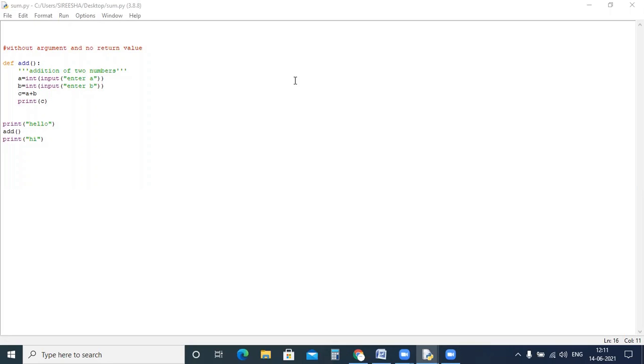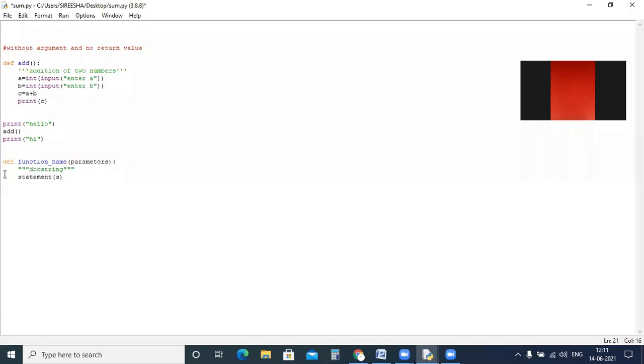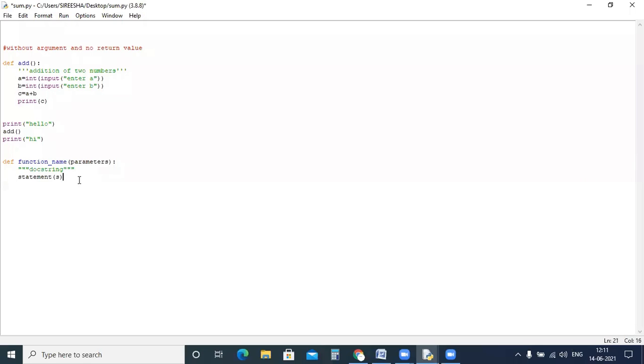Now, is that clear? And I'm just showing you the syntax once again. You see, this is the syntax: def, function name, parameters, and as I said, docstring. Docstring is optional, but it is a good habit to take the docstring. And what is another name we have? Documentation string. Is that okay?